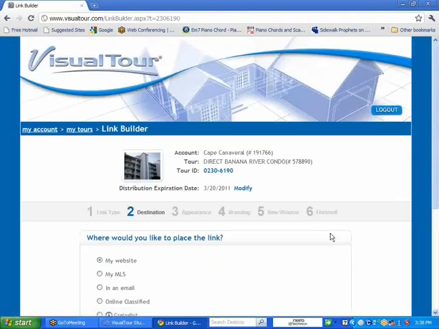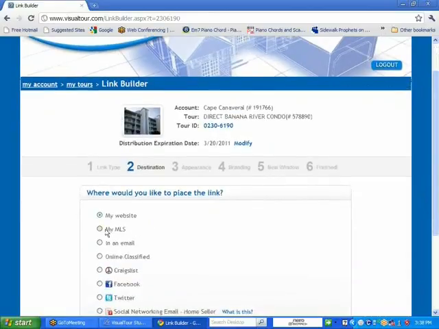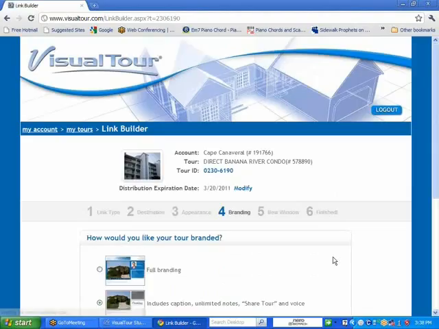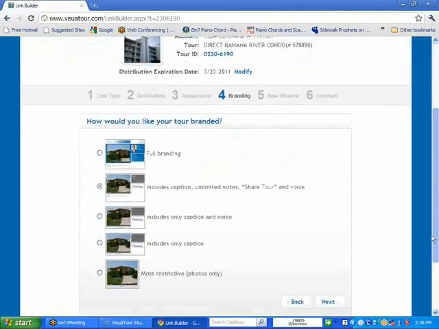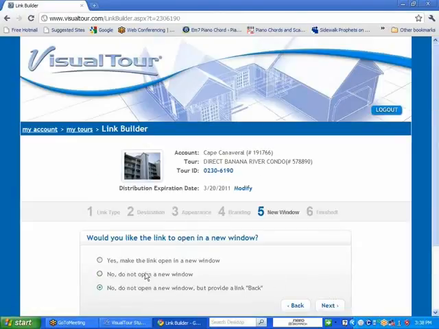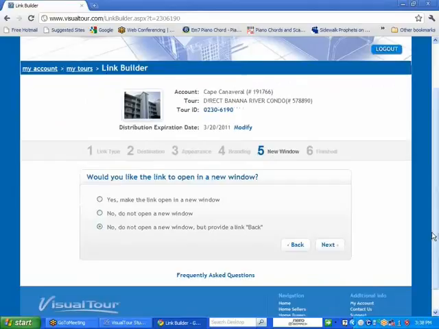It's going to step you through the process. I'm going to choose my MLS. Next. And I'm going to choose the type of tour that I want. Now, I'm going to use the most restrictive option for the MLS, which is just going to be the photos. So make sure you highlight that. Click Next. And the last decision you have to make is whether or not you want this tour to open in a new window. I would certainly recommend that.